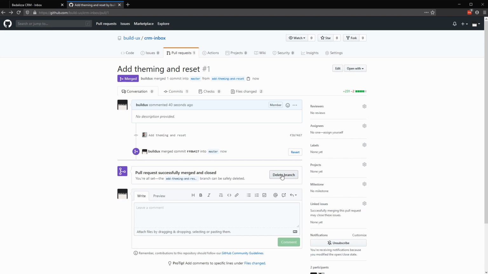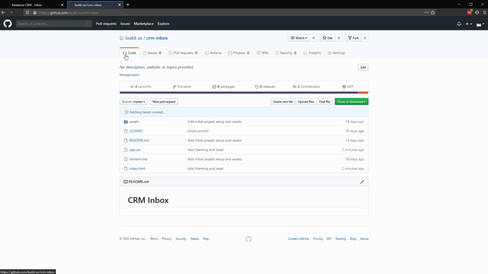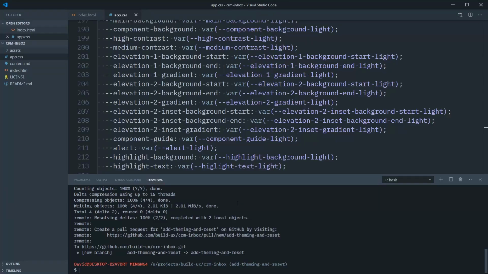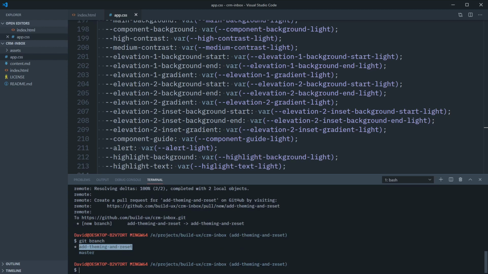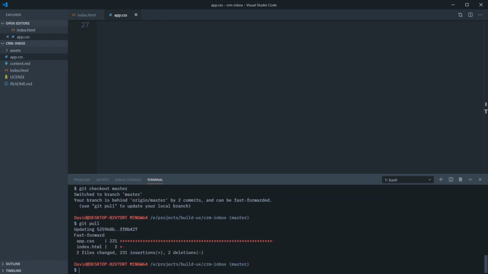And it's safe to delete this branch in GitHub because it's no longer needed. It's just a temporary working space. So deleting that branch, go back to our code panel. You can see we only have 1 branch now. And going back into VS Code, if you'll recall, we're on our add theming and reset branch. So let's git checkout master. And it'll tell us that we're behind our origin in GitHub on the master branch by 2 commits. So we can git pull to get the latest changes.